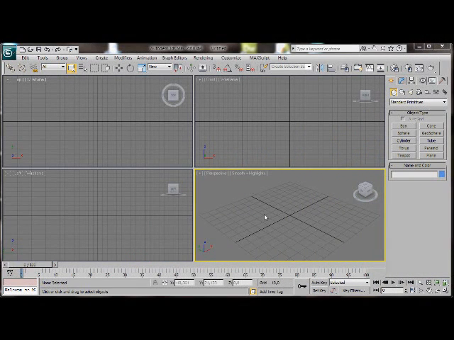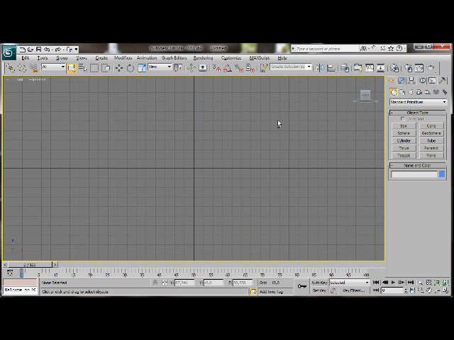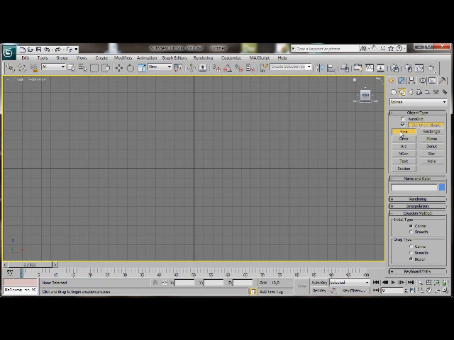Today I'm going to show you how to create a mug using a line and a lathe modifier. Let's get started. Click anywhere in the front viewport, then Alt W on the keyboard. To the command panel, click on Shapes, then Line.